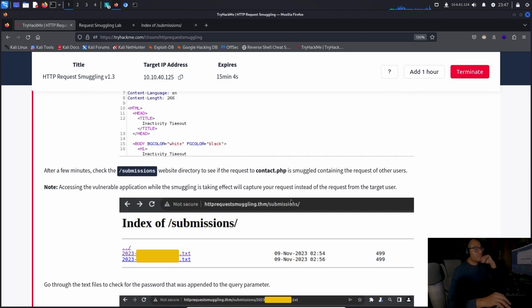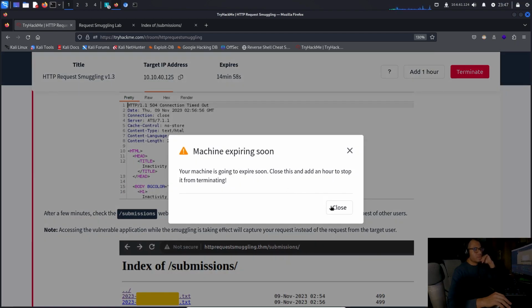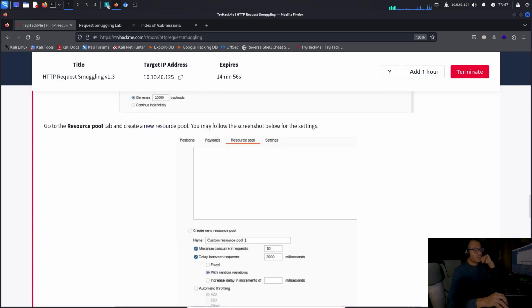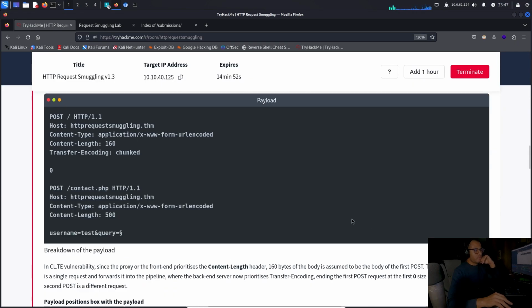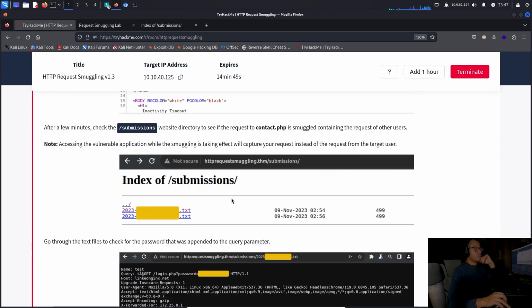While the smuggling is taking effect, we'll capture a request instead of the request from the target user. So you were basically just waiting for the target user to make the request and capture their login information with this payload. Makes sense.